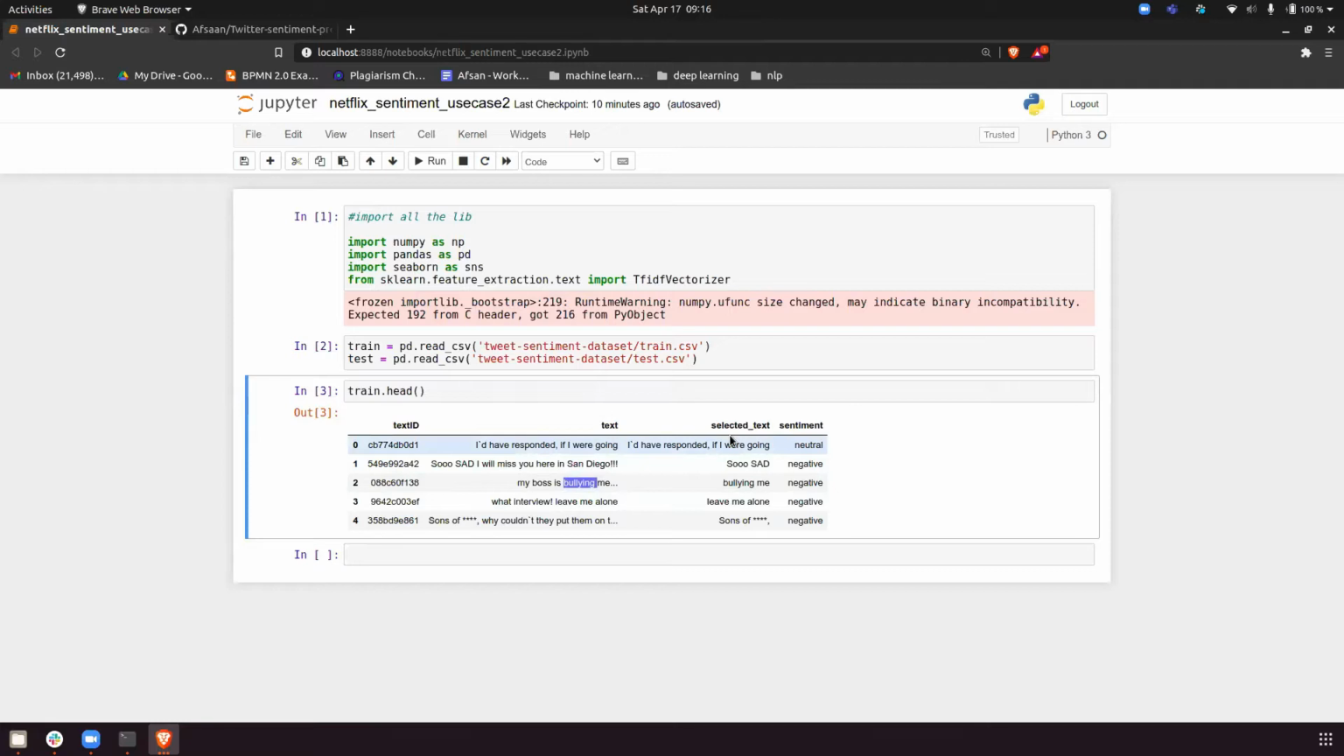So selected text is basically a subset of the text, and text ID is just the ID of that. So this particular column is not required. We are only interested in text, selected text, and sentiment. So has everyone understood the data set?